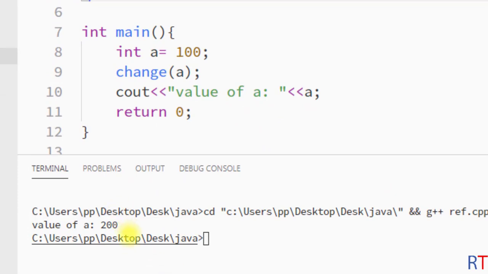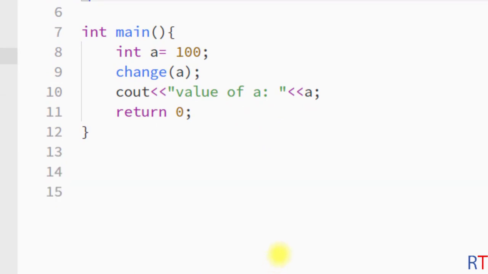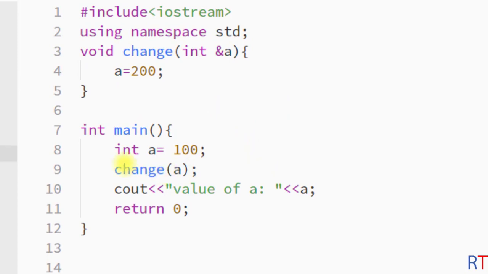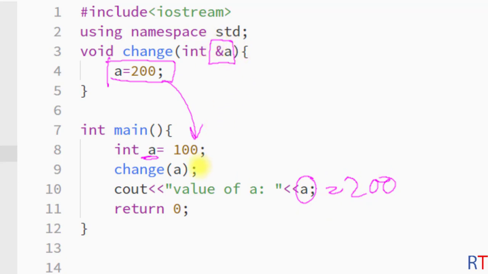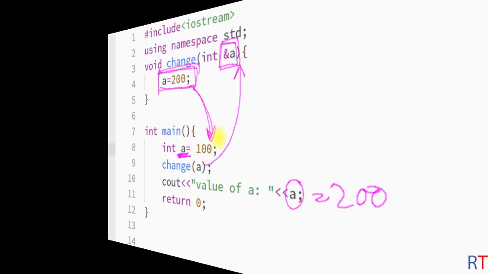and you can see the value of a is 200. So clearly the changes we made to the formal parameter have been reflected to the actual parameter, and the new value of a has become 200, and that's because of the reference. Because we are using the reference of the actual parameter, the changes we have made to the formal parameter have been reflected back on the actual parameter.